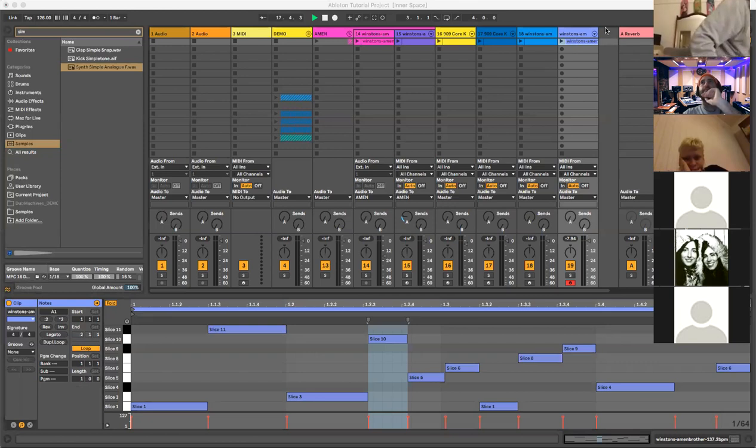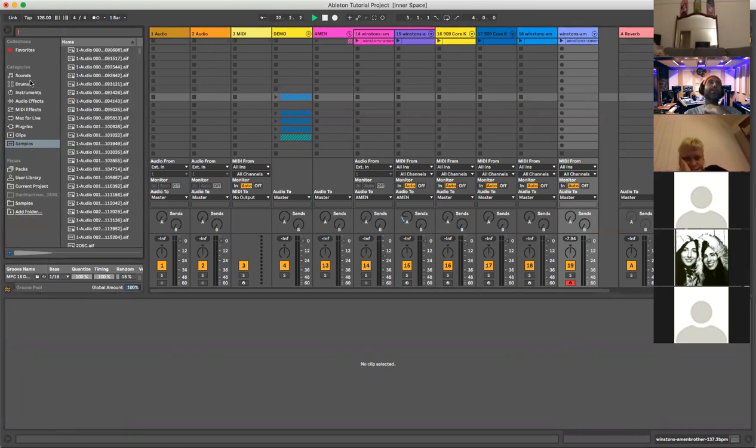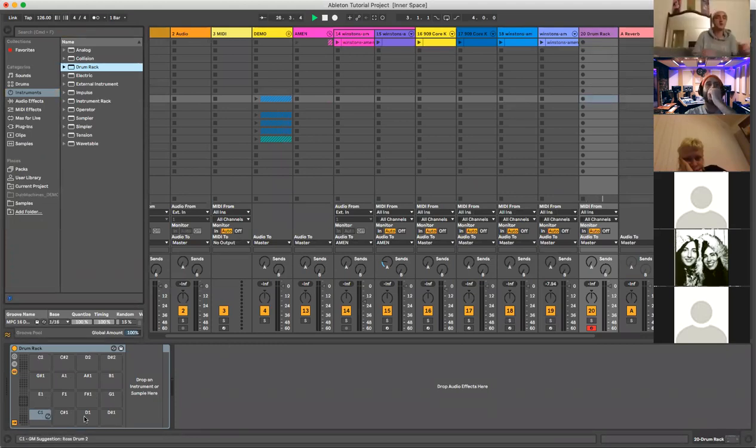And the other thing, if you do want to create your own kit, kits don't necessarily have to only be drums. If you come in here, and I think it's in Instruments and Drum Rack, I click and drag a drum rack in here. So this is now an empty drum rack.